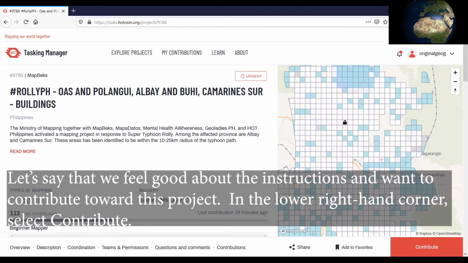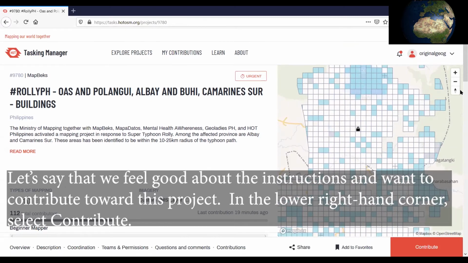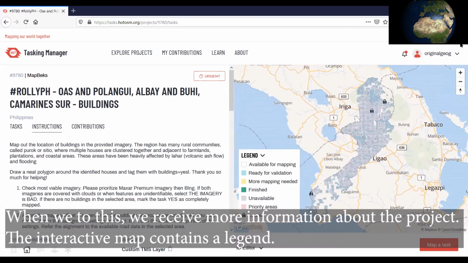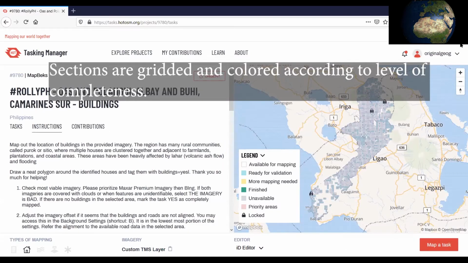Let's say that we feel good about the instructions and want to contribute towards this project. In the lower right-hand corner, select Contribute. When we do this, we receive more information about the project. The interactive map contains a legend. Sections are gridded and colored according to level of completeness, whether it's available for mapping, ready for validation, more mapping needed, finished, unavailable, priority areas, or locked.